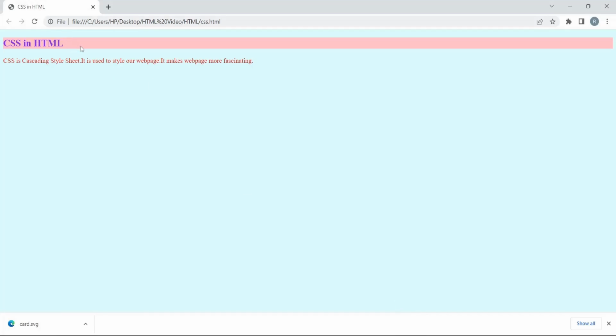So we added the background color using the body element. Then we added heading. Heading was styled using H1 or H2. We added the background color different for that, different color for this, different color same for the paragraph. So this is how you style your web page. You can do a lot of things in your web page.